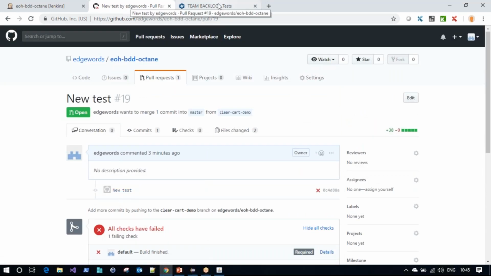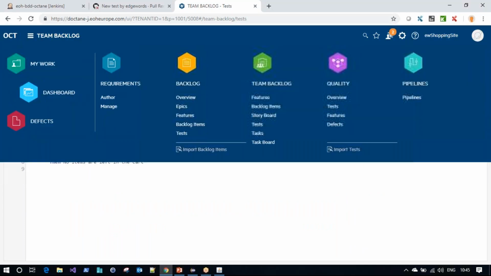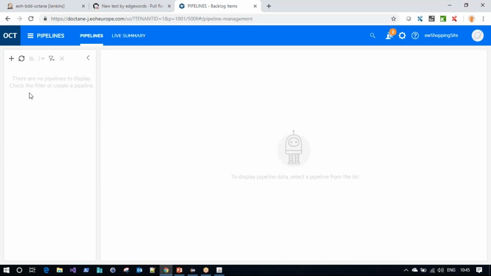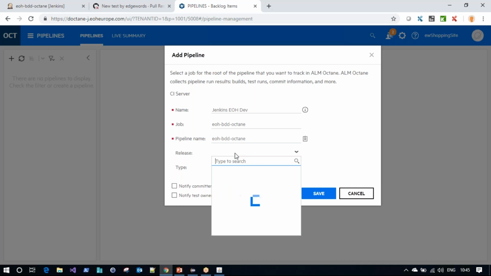We'll merge those in. But there's one point that I've completely forgotten to do, and that is if I go into Octane, we won't get the results back into Octane at the moment because I haven't actually told Octane about our Jenkins job. So in Octane, I'm going to pipelines. There are no pipelines at the moment. Click Add. Choose my CI server, which in this case is my Jenkins job. Find the job, which is here. Give it a name. I'll give it the same name so it's easy to identify.